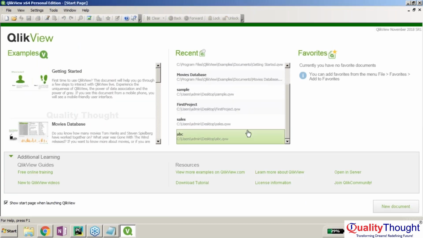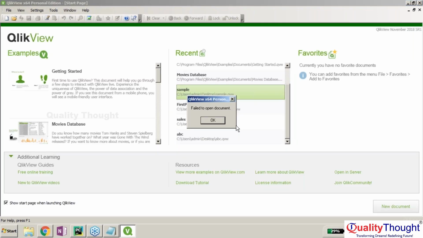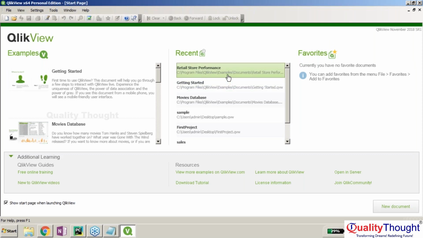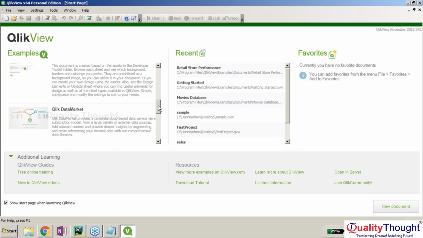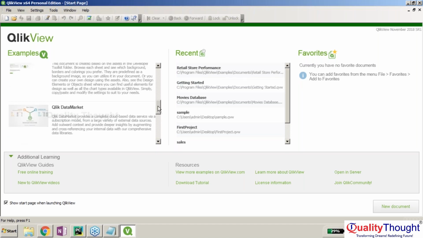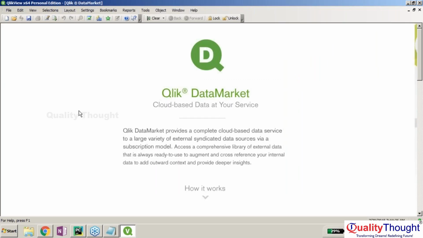The first project is not there. Sales is there? No. ABC is there? No. I think I have deleted them. Right. Okay, these are my past projects, I think. Click data market. Cloud-based data means even QlikView has implemented the cloud-based working nature where you can implement on this one.